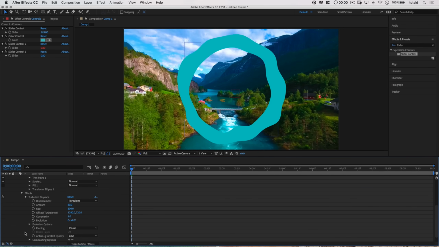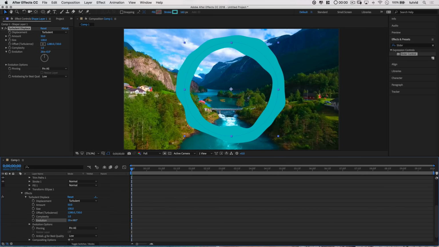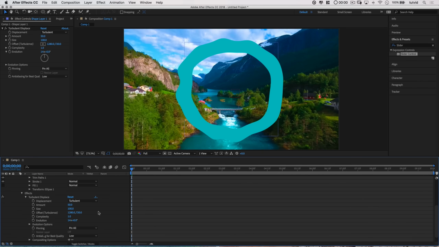I'm going to twirl down turbulent displace. Now, I don't want this. See how this graphic is just static blob looking? I want it to look like it's alive and moving and just turning into all kinds of different things and mutating and being totally random. What's going to allow me to do that is by causing this evolution number to change. So as evolution changes, you can see this is going to change. So I'm just going to undo what I just did.